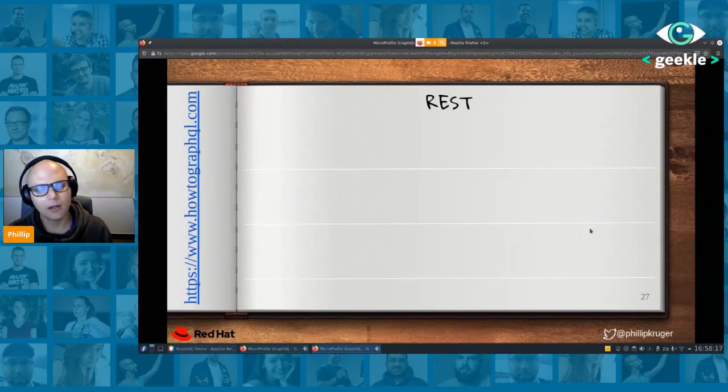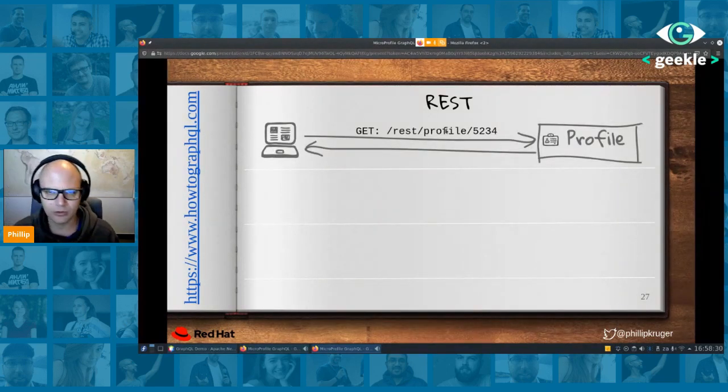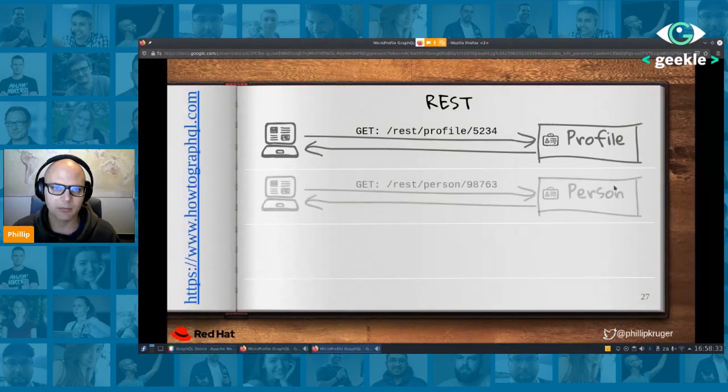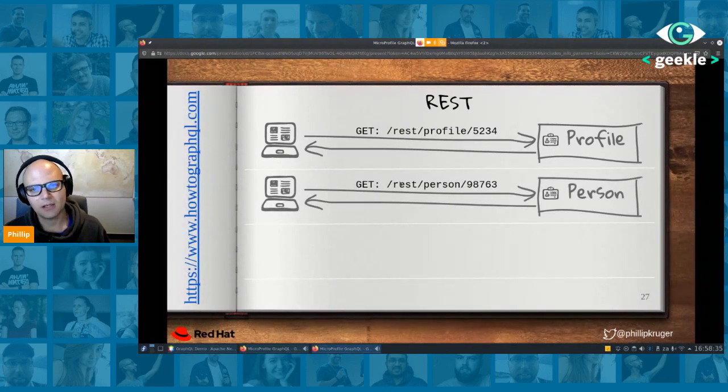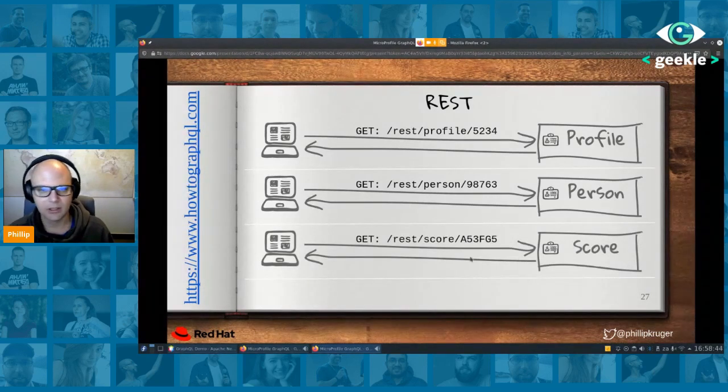So if we do a comparison between the two, there's a good website called howtographql.com. This is where I took this from. But in our example, basically, if you have a website, they would make a call to, let's say, a profile service. The profile service will give them the address of where the person is, so they'll make another call to get the person, get way too many fields back, filter out, make another call to the score system, get too many fields, filter it out, aggregate the lot, and display it on the screen.